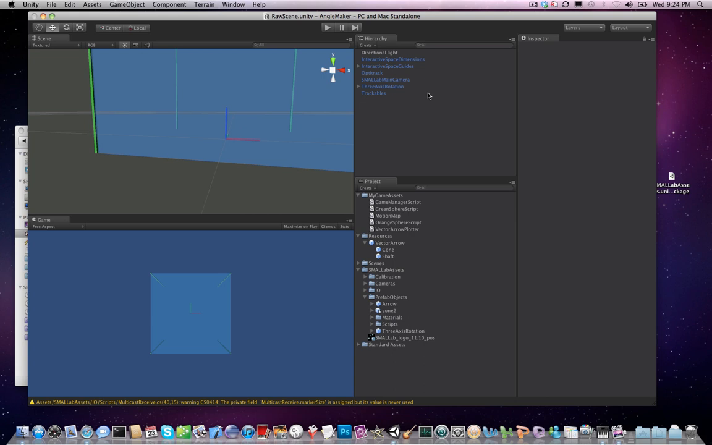The goal of this video is to take you from the very beginning of opening a Unity project to importing the assets that are required to use a motion capture system from SMALLab, and to have the fundamental setup that's required to get up and running with a new scenario.